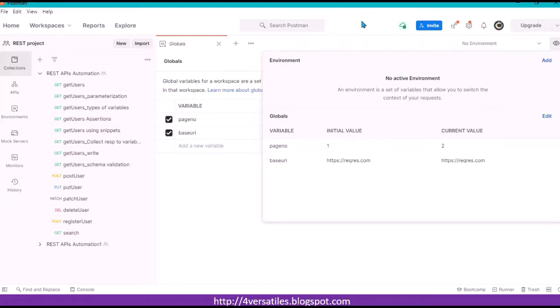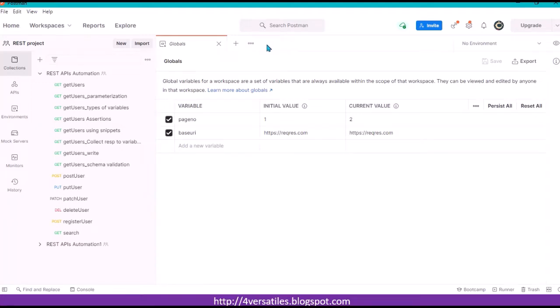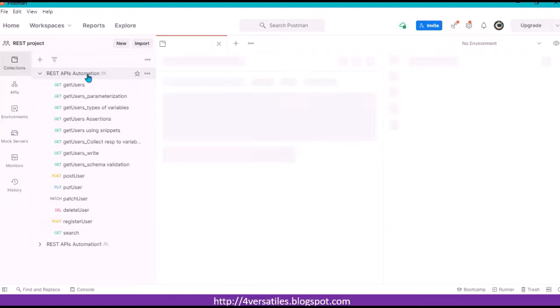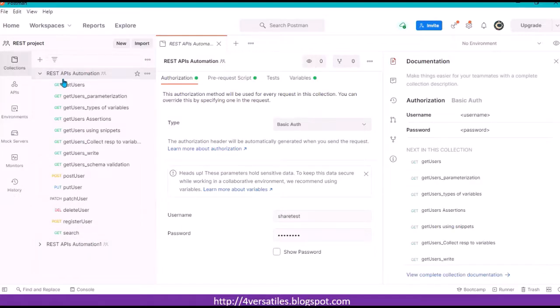Now we'll talk about the third type of variable, which is collection variable. So here, this is a collection. We'll discuss collections in detail later. For now, a collection is nothing but a group of requests grouped together in a folder. We have two collections: REST API automation, and a copy of REST API automation, which is the REST APIs automation one folder.